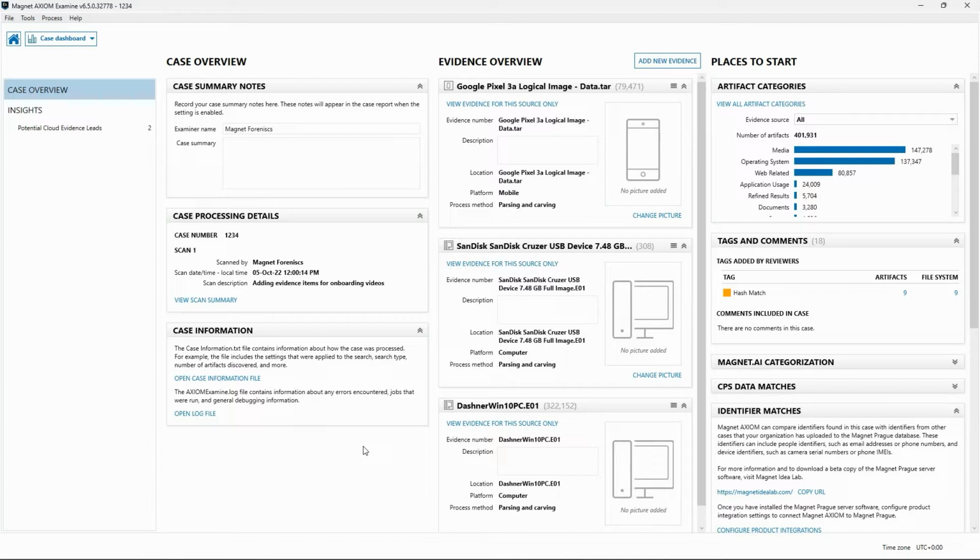For each evidence item, there is also a link which is labeled View Evidence for this source only. Selecting this link will transition AXIOM Examine to the Artifact Explorer and apply a filter showing only the artifacts which were sourced from the chosen evidence item. We'll talk more about filtering in a later module.